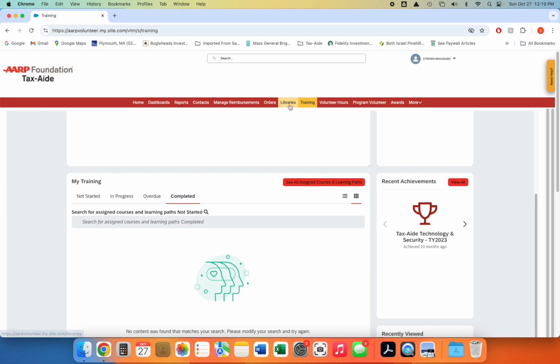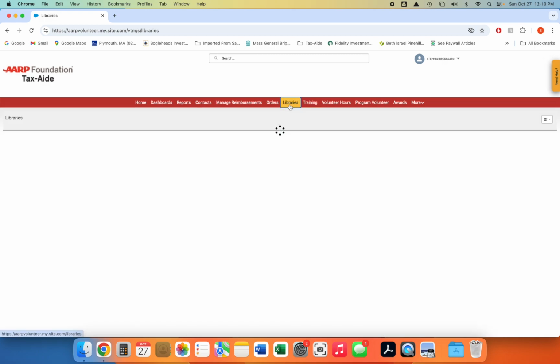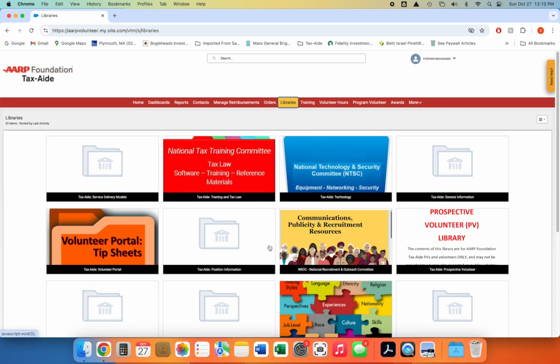One other subject I want to show you are the libraries. There's a lot of information out here. There used to be all kinds of videos and presentations, PowerPoint presentations and so forth. In this red folder, that's the one you're going to focus on. That's the actual training for tax law and software and so forth.